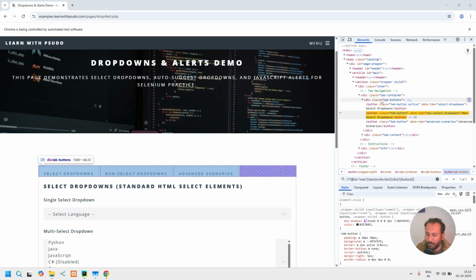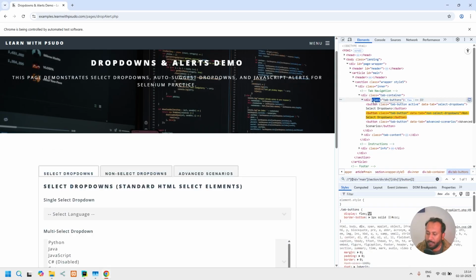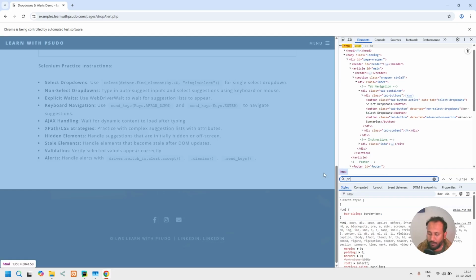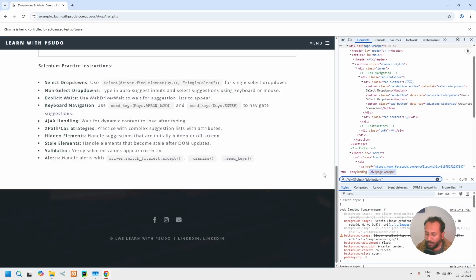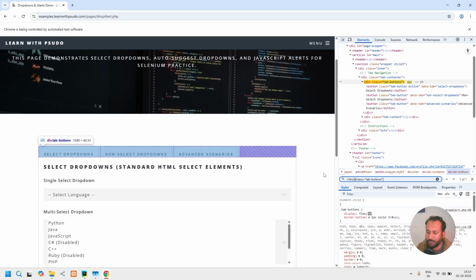Let's say I have this class, right? Class here as tab button. So I'm going to use this. So what I'll do is I'll say /* or better I'll use a division tag with @, I'll paste the entire thing. Okay. So it hits this particular tab buttons and I want to click on the second one.